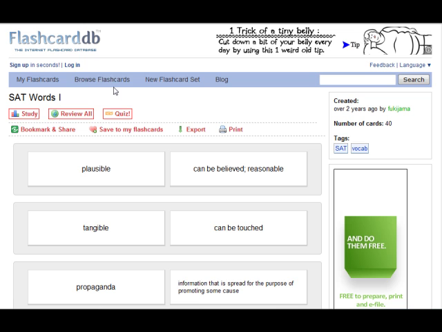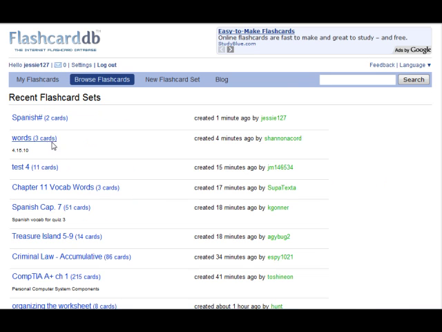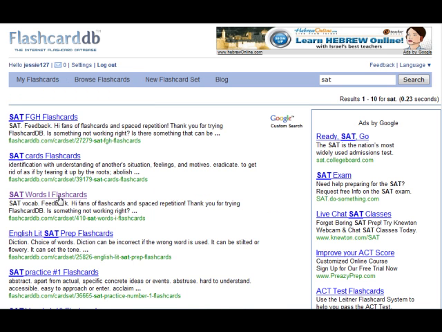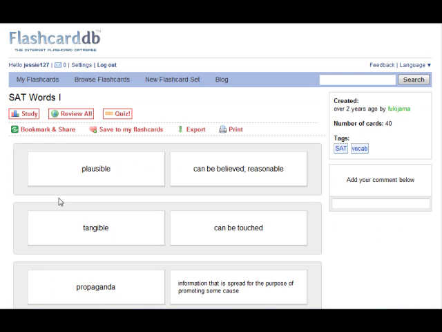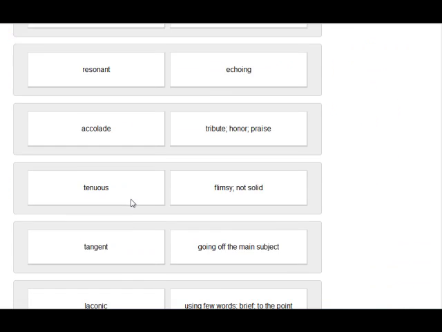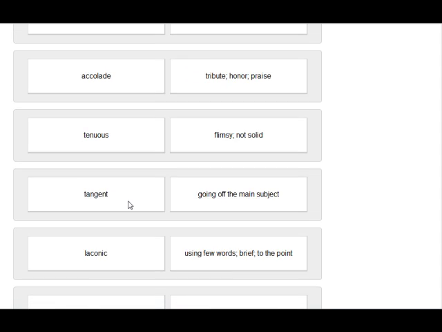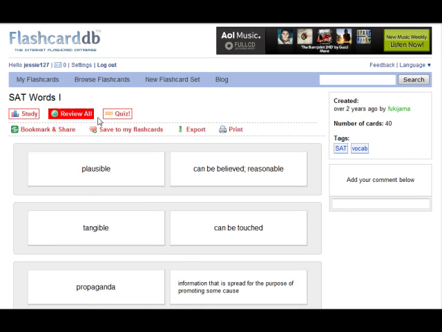The other neat thing that you can do is browse flashcards that have already been created. If you click Browse Flashcards, you can look over here, or you could type something in, like I'll type in SAT. SAT is a big thing. A lot of kids are looking for SAT vocabulary prep. Why waste time creating all the new cards when they're probably already created? So this is a stack that somebody else has already created. These are all SAT prep words. So you can go find other people's work, and you could study from that.